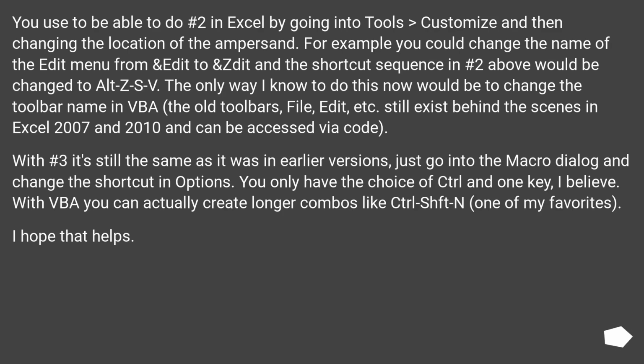You used to be able to do number 2 in Excel by going into Tools > Customize and then changing the location of the ampersand. For example, you could change the name of the Edit menu from &Edit to &ZEdit, and the shortcut sequence in number 2 above would be changed to Alt-Z-S-V. The only way I know to do this now would be to change the toolbar name in VBA. The old toolbars, File, Edit, etc. still exist behind the scenes in Excel 2007 and 2010 and can be accessed via code.